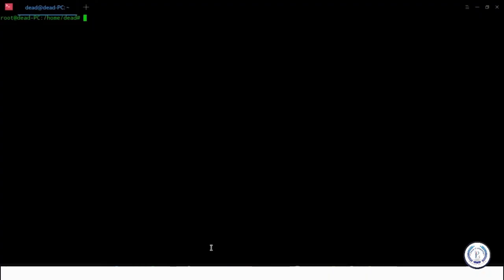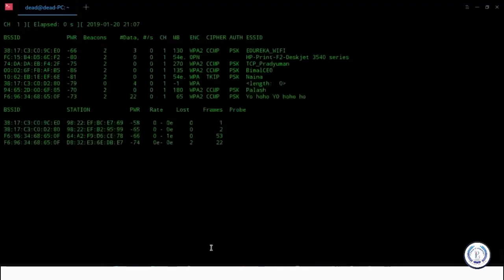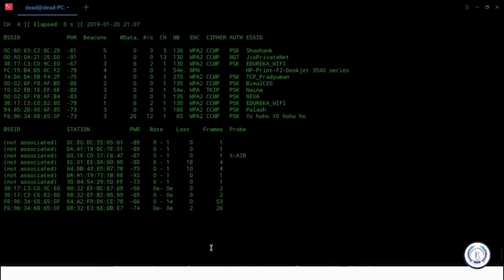Okay, so now that we have finished killing all the subprocesses, what we want to do is run an airodump scan on the network card, that is wlo1. So for this, we go airodump-ng and then we put in the name of the interface. And this will start up a scan that will look something like this.